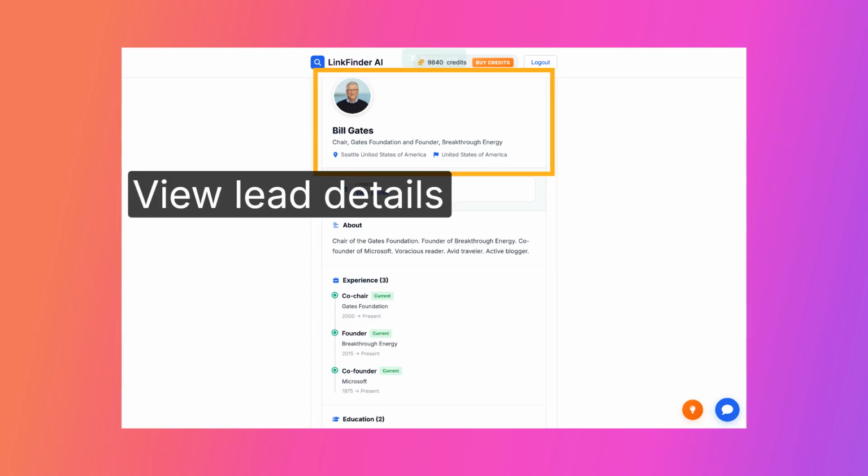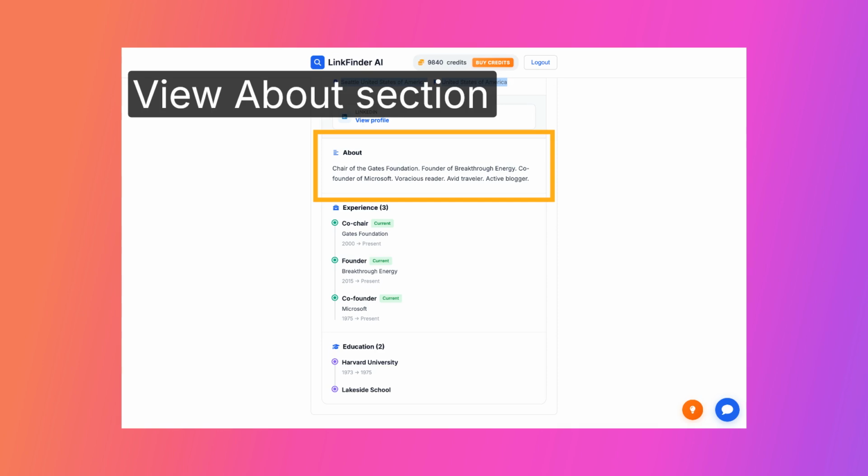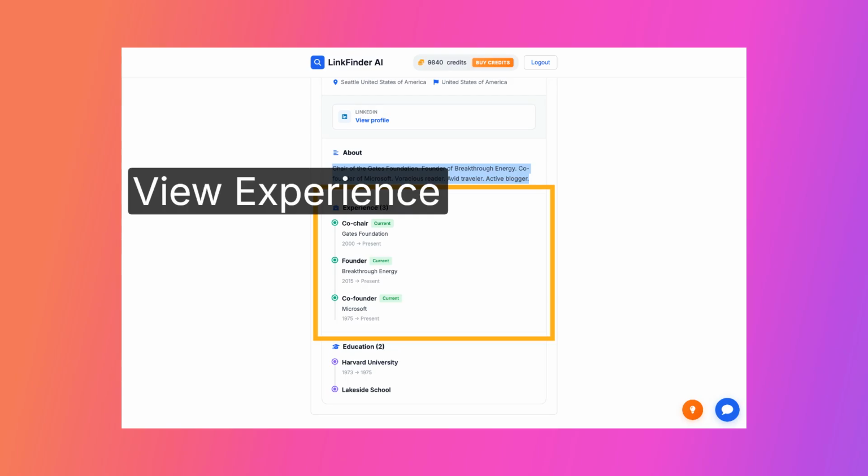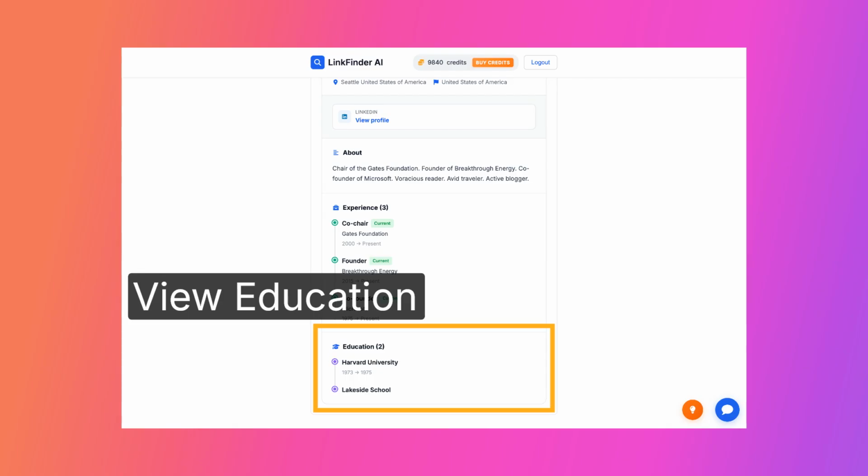You can see Bill Gates' job title, location, and other profile details after enrichment. The About section shows Bill Gates' roles and interests, providing valuable context. Experience details include Bill Gates' current and past roles at various organizations. Education history is also available, showing institutions attended by the lead.